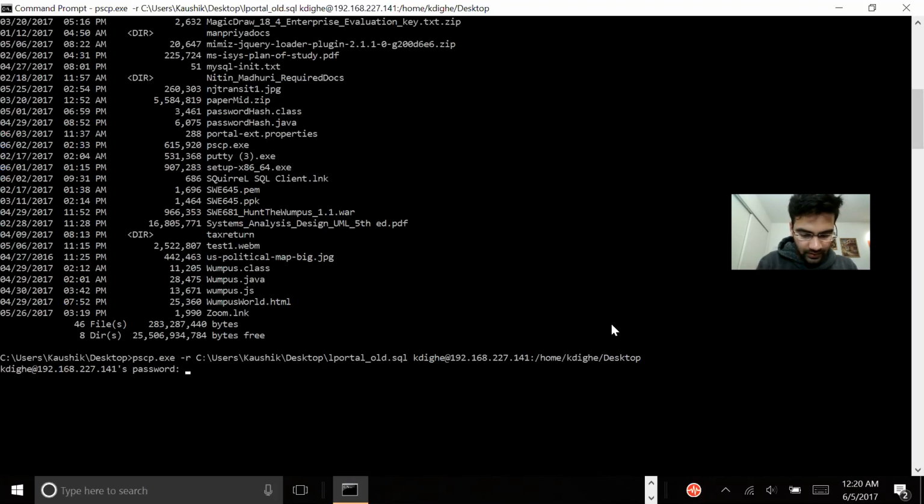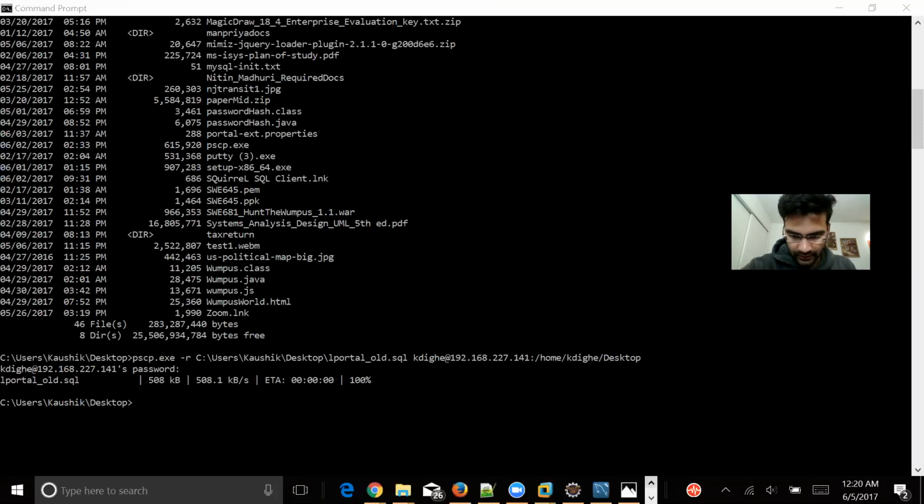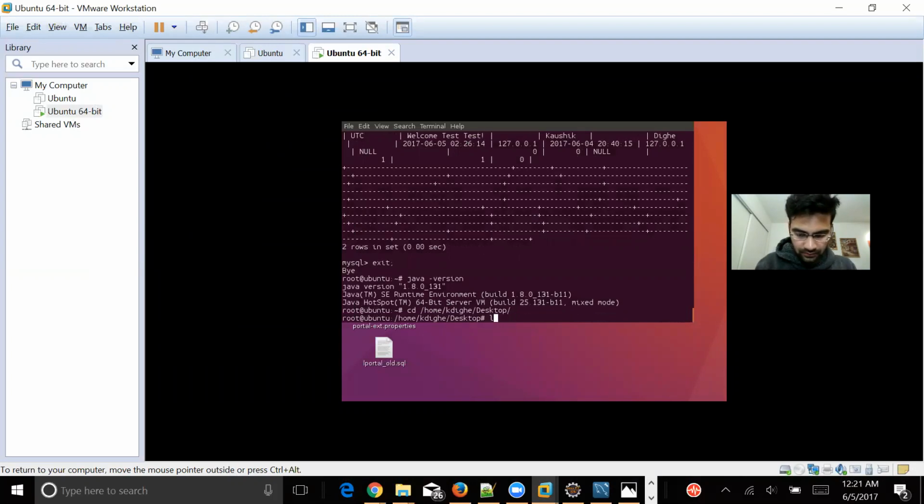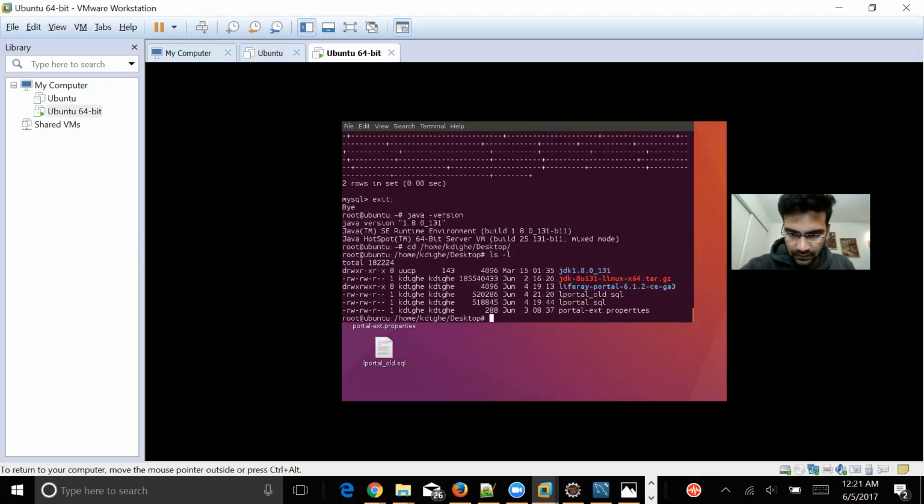It will ask for the password, and it has transferred the file. You can just check it. See, the L portal old file is already there. So this is the way I use the pscp command to transfer the whole Liferay portal here.